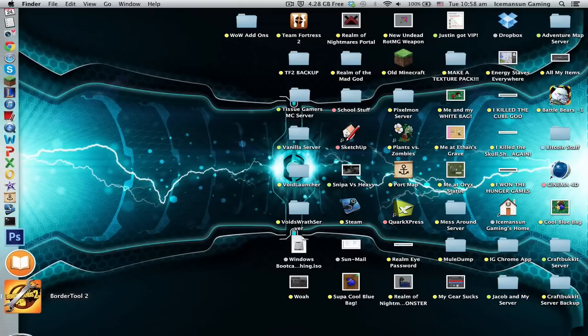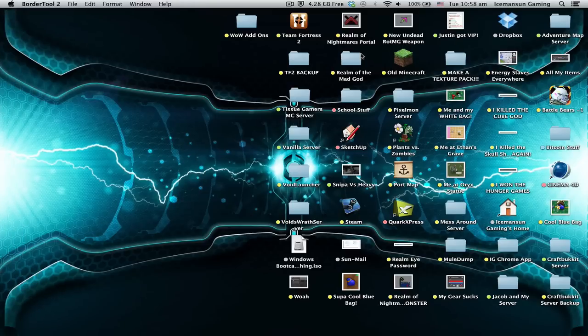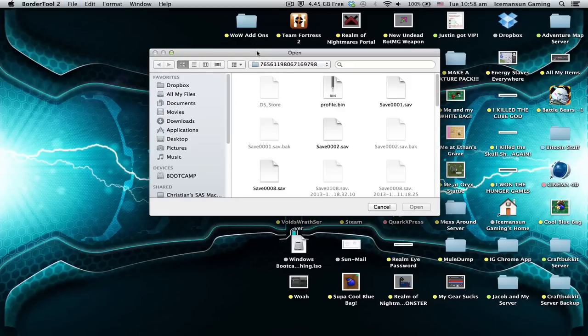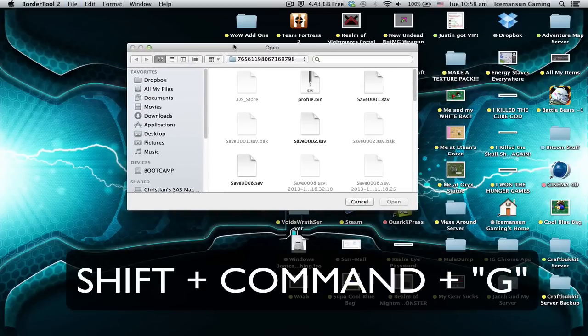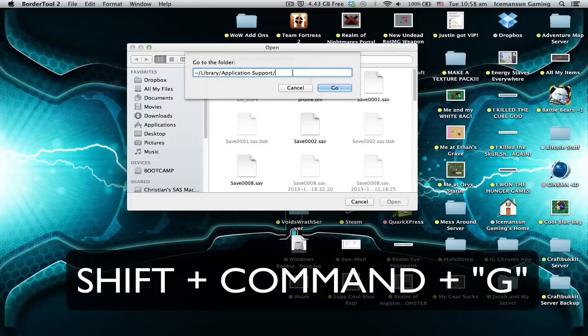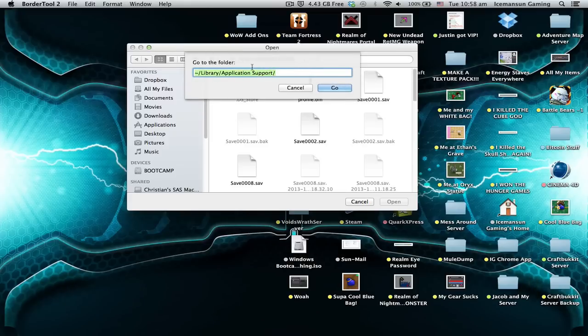Anyhow, when you open up Bordertool, it won't have anything on the screen. What you're going to want to do is go to File, Open, then this will pop up. Hit Shift-Command-G, and then type this in. I'll also have this in the description below if you just want to copy and paste it in, and hit Go.